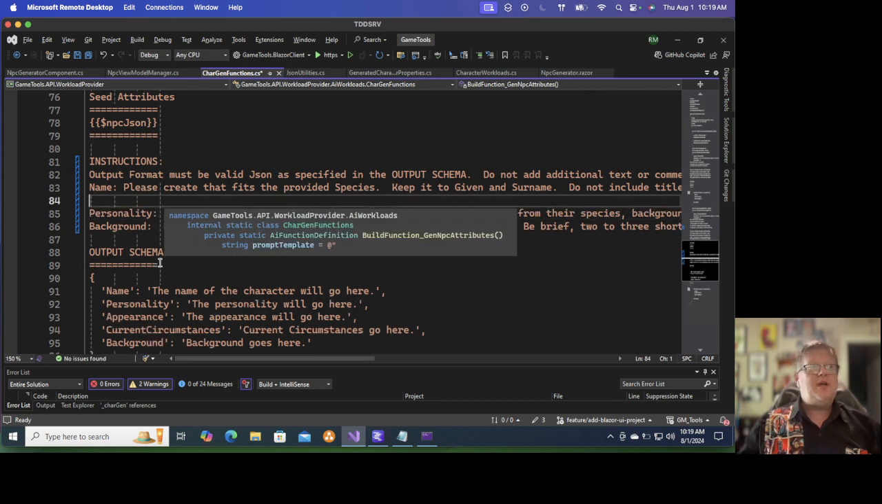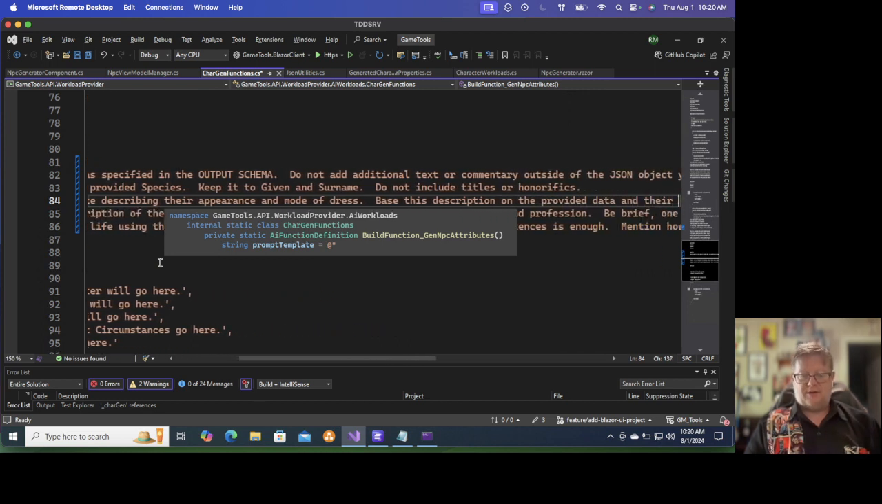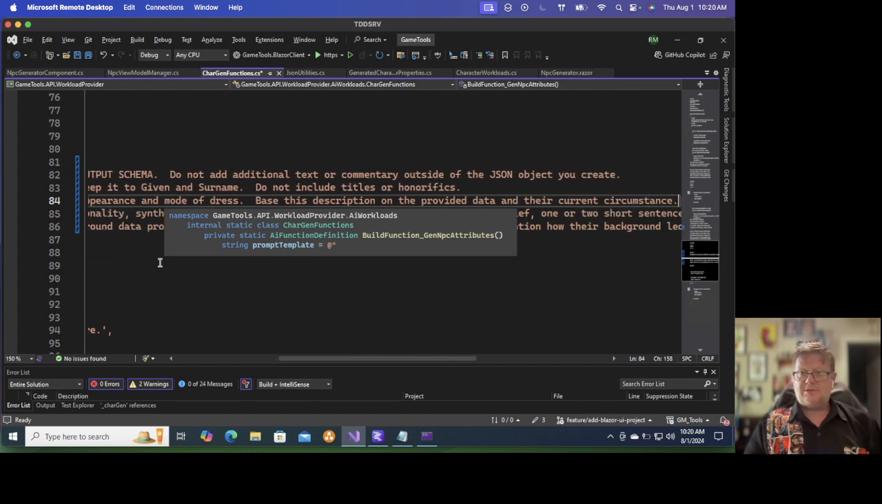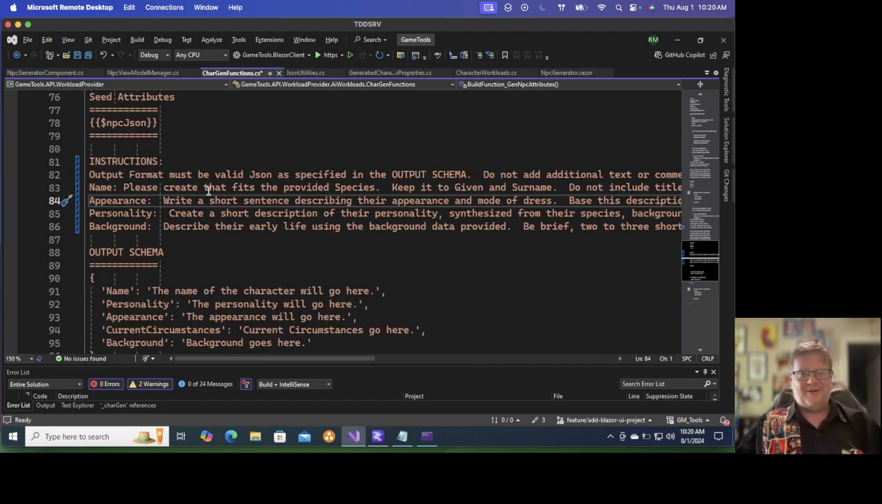I'm going to drop appearance up in here. Appearance. Write a short sentence describing their appearance and mode of dress. Base this description on the provided data and their current circumstance. These hotkeys, I'll get used to them eventually. Write 1 sentence.